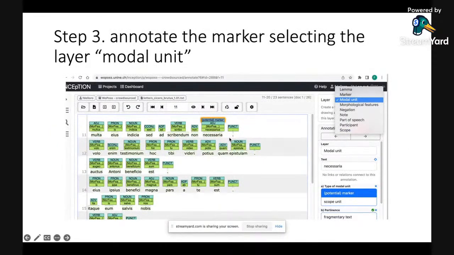So when you have identified a marker, here, for example, necessaria, you will go on the right part of the screen, and you will find a menu associated to this layer. And you have to select modal unit. Once you have selected modal unit, you have to click on the word, so here necessaria, or you can also highlight it. And then you will see the layer modal unit will be added to the analysis. Then you go here under A and you select the type of modal unit. So necessaria is a modal marker, so you choose marker.